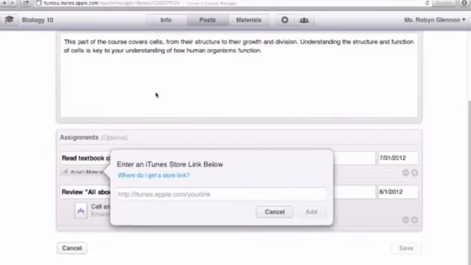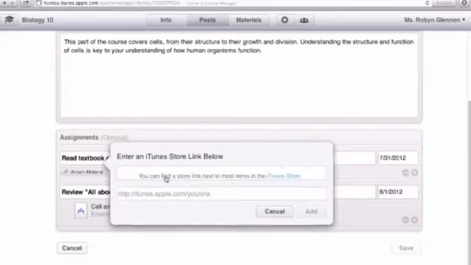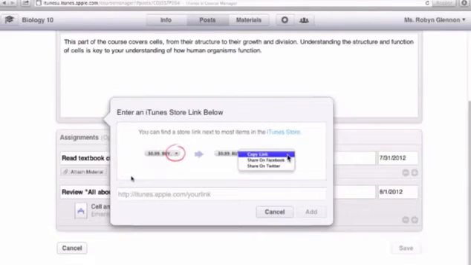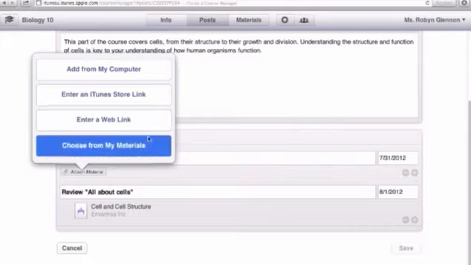When I tap on that option, you can see that there's a little help field that tells you how to find a store link. You would use this option if you wanted to incorporate any apps into your course, any iBooks textbooks, or other books on the iBook store, or some of the fantastic education content that's on iTunes U. When you find the content you'd like to include, you tap on the drop-down arrow and select Copy Link. And then that very easily would bring the content right into your course.